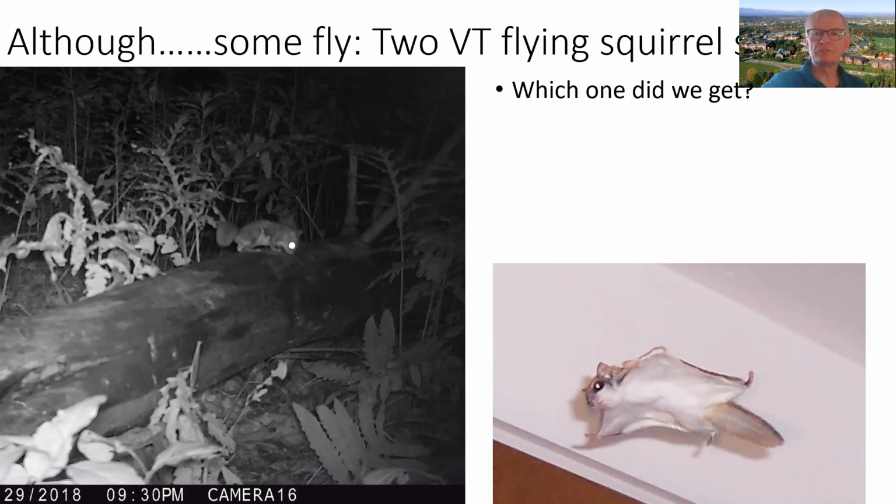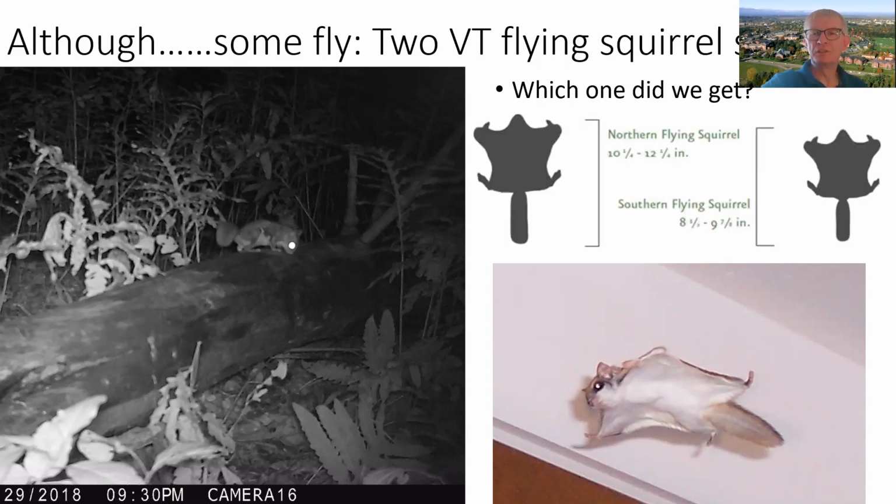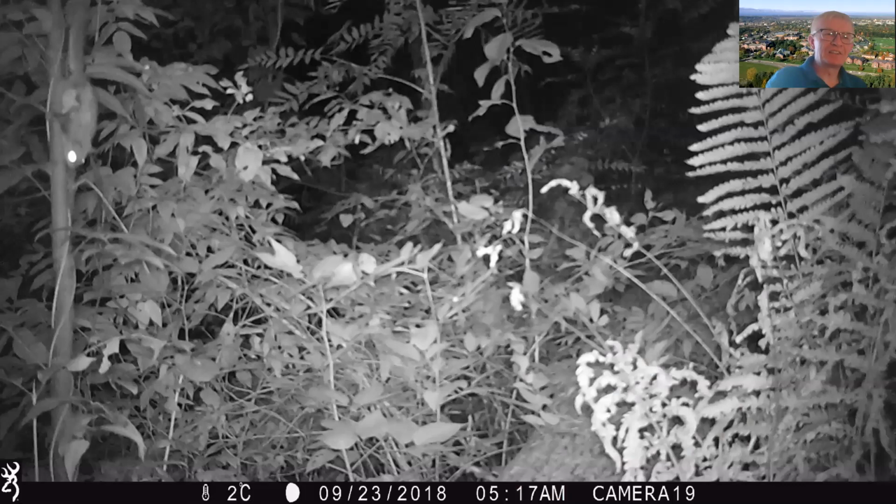Which one did we get? This is what you have to distinguish. And good luck to you telling that apart on a trail camera picture. I'm going to go with it was either northern or southern, and was very happy to get a picture. So there we go. All right, there's another flying squirrel coming down a branch here. You can see that flap again and the big eyes. So they're beautiful little animals.